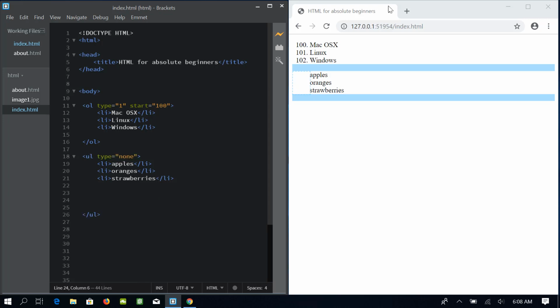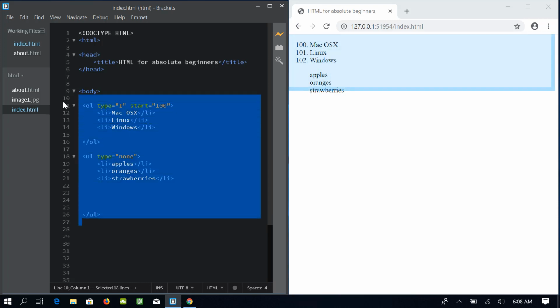The list without any bullets might seem strange to you at this point, but please remember this is very important in modern web development. The unordered lists with type none are most commonly used in making the navigation bar. That's all for this lecture.